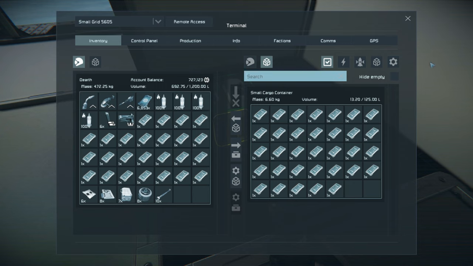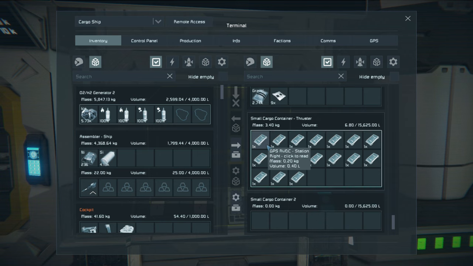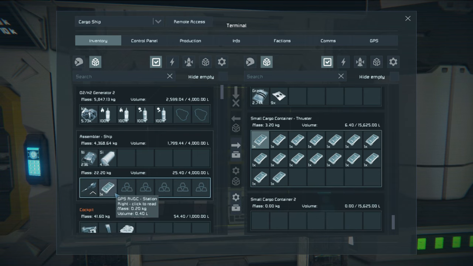With the swarm of new GPS coordinates I had from all the Datapads, I also needed to manage all these pads. You can either drop them into a separate container, or what I wound up doing is putting them into my assembler for later disassembly. It just kept the ones I loaded separate from all the rest.